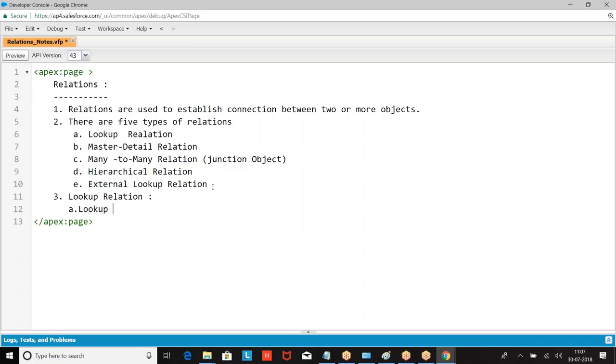Lookup relation is a data type of a field. Like how you created a number, currency, percentage, date time, like that lookup relation is also a data type.